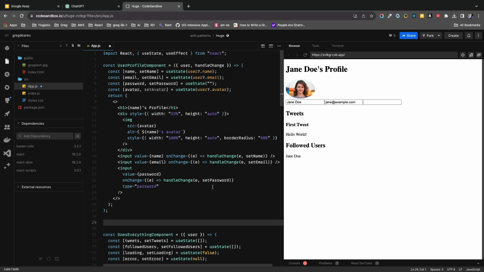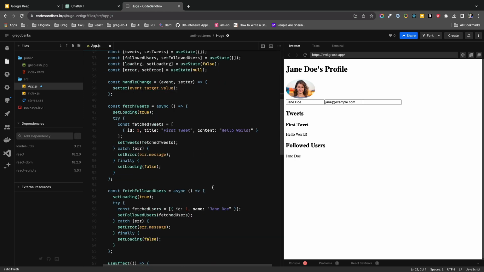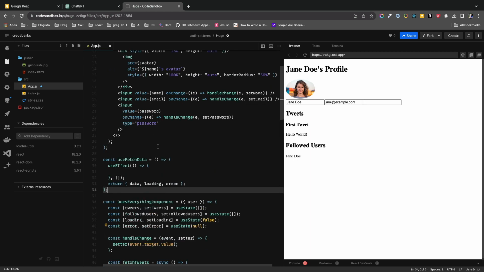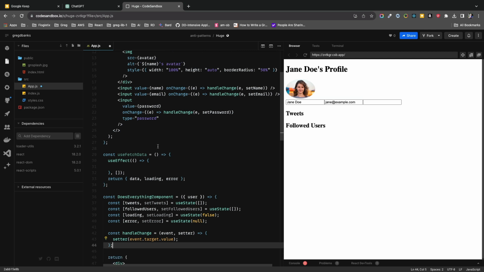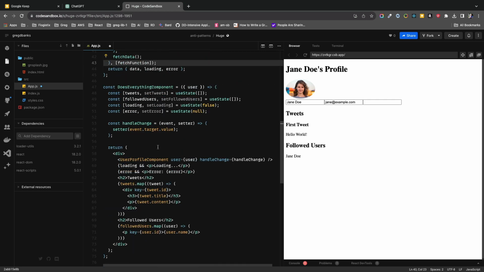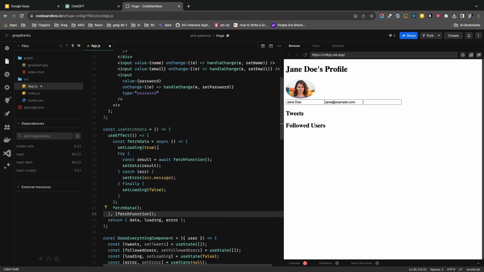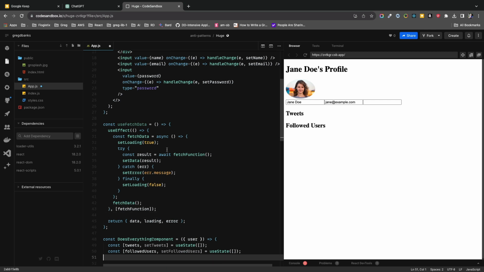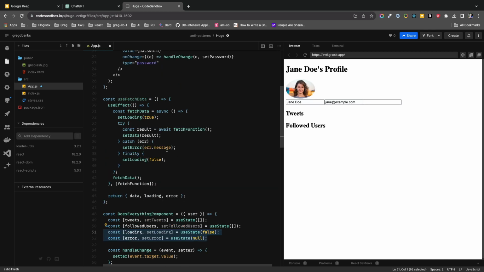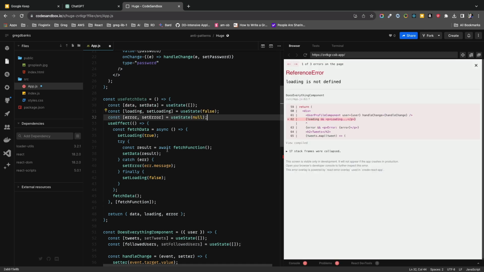Next, let's go ahead and decouple all this fetching logic. And we're going to do this with a custom hook. And we'll go ahead and remove that. And then we add the fetch data inside the useEffect. We go ahead and remove the state variables. And we'll go ahead and add those two.